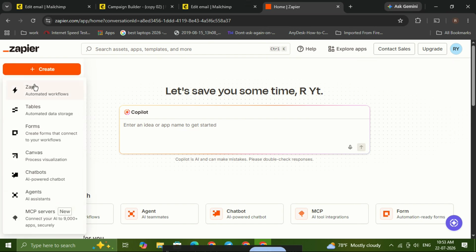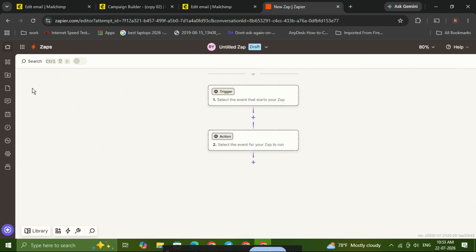After that, click on Zaps. A Zap is simply Zapier's name for an automation workflow. This will take you into the area where you can build the connection between the two apps.